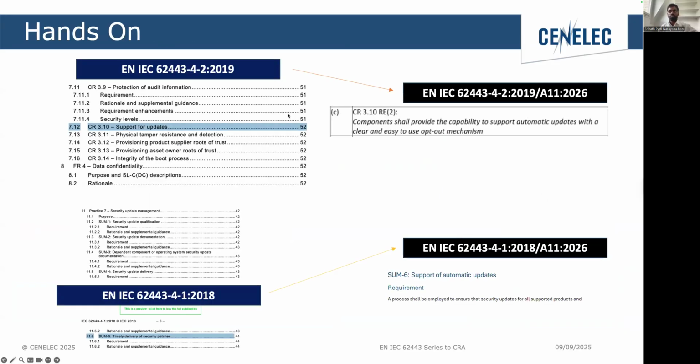So as you see, this is the original version of 62443. There is no original version of this requirement. We have included a common requirement. There is a section called support for updates, and we have included the requirement enhancement, which is support automatic updates. This RE requirement is added to the existing one, which is in the A11 document. Similarly, for the process, we have SUM-6, while the existing one only has SUM-5. So we have included SUM-6, which is support for automatic updates. It's a practice, one of the processes in one practice. So deriving to the A11 2026 document.